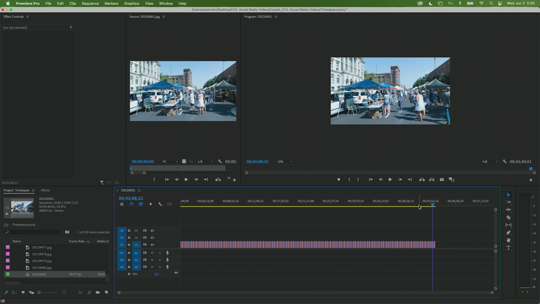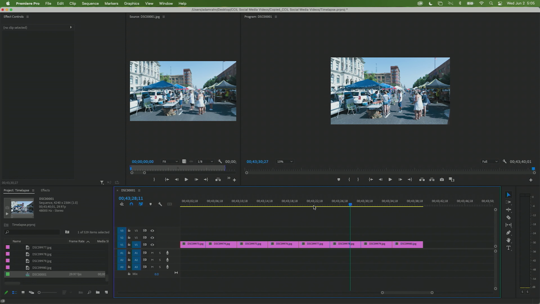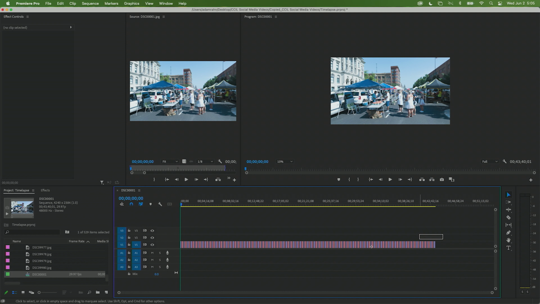You might notice though that this is like 42 seconds long. So I'm going to zoom in here a little bit. It's like 44 seconds long. What's happened is Adobe has a predetermined length for every image that it brings in, and we haven't adjusted that yet. We'll get there in just a second, but there are a couple of ways that we can shorten this down to the length that we want.